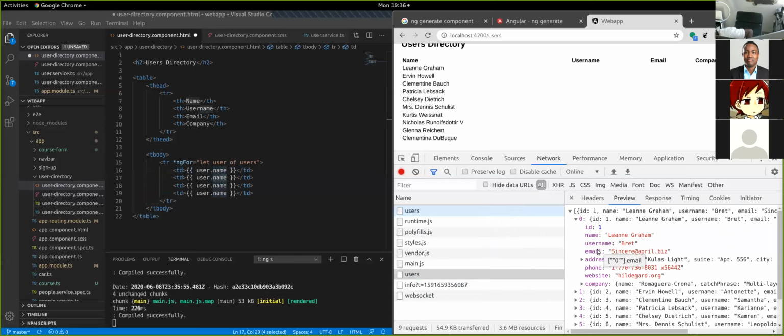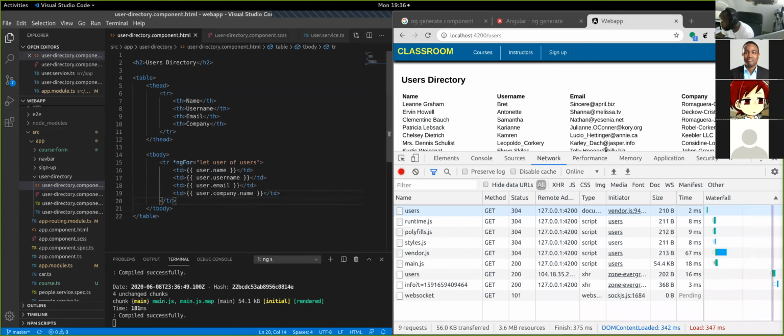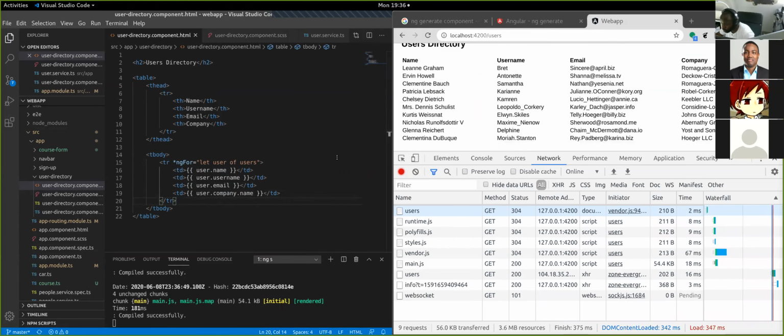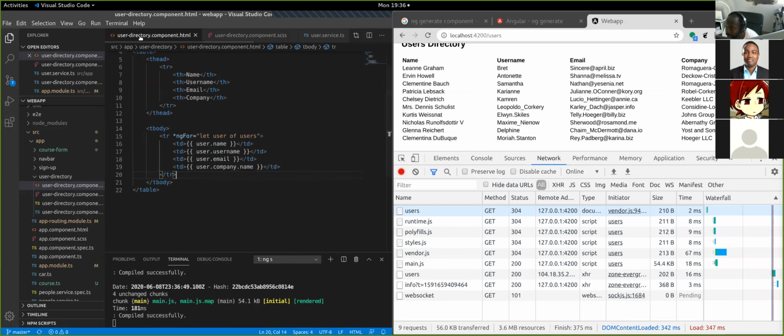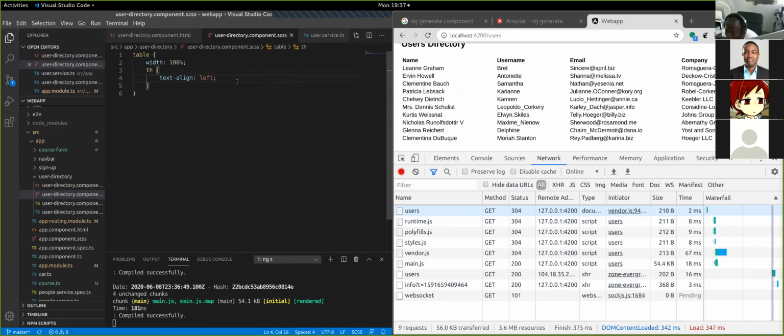So we have name, username, email, and then we're going with the company name. So name here, username, email, company dot name, because company is an object. See that? And it has a name field. Okay, if I save this, now we have our table. We can do some styling of this, and I'll pause at the styling so we can talk about this.